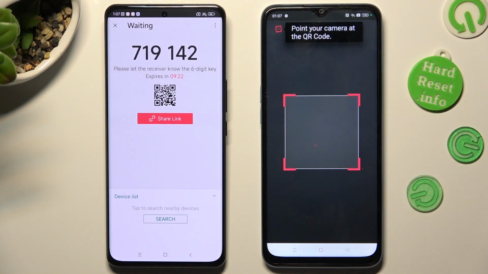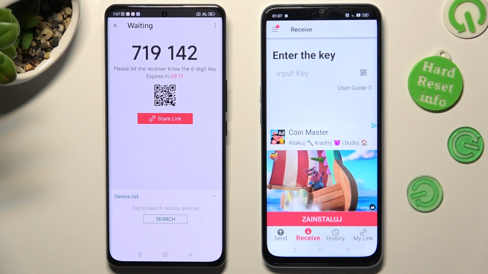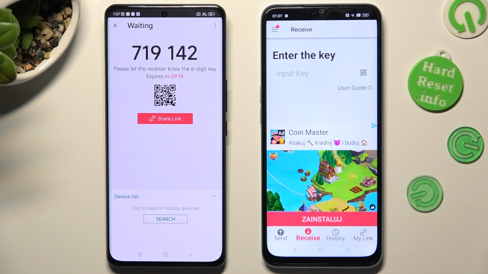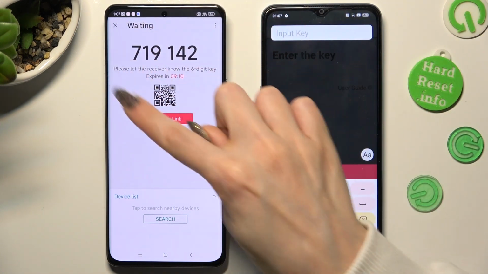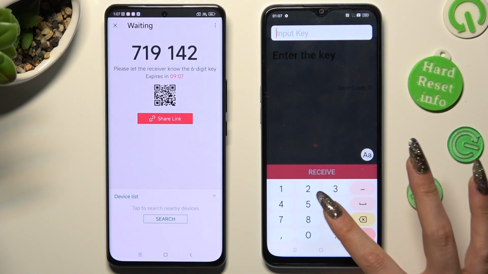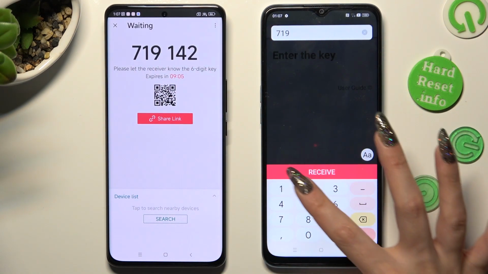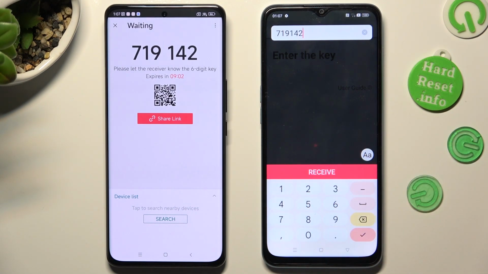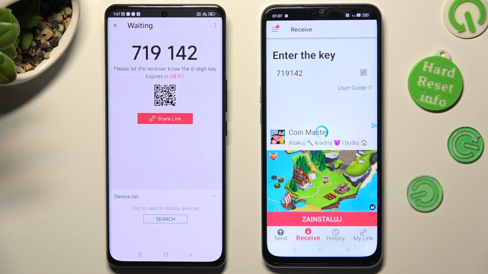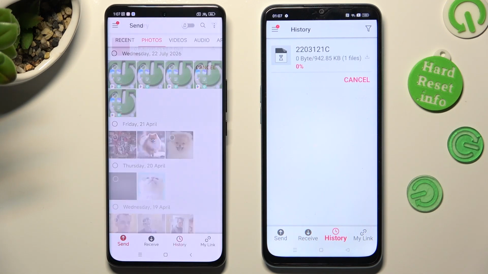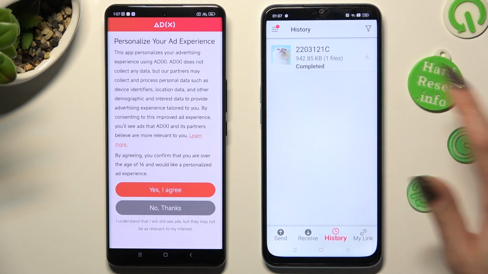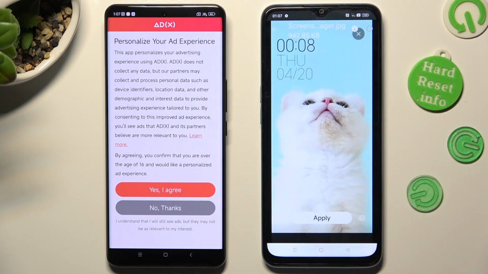camera at the code. You can also input 6-digit key instead by tapping on Input key section, typing in all of those numbers from XIAOMI, and hitting Receive button. So when I click on it, as you can see, my file was successfully sent.